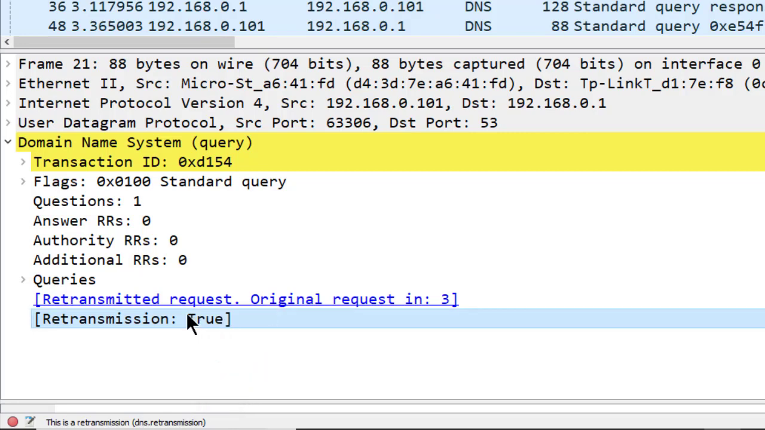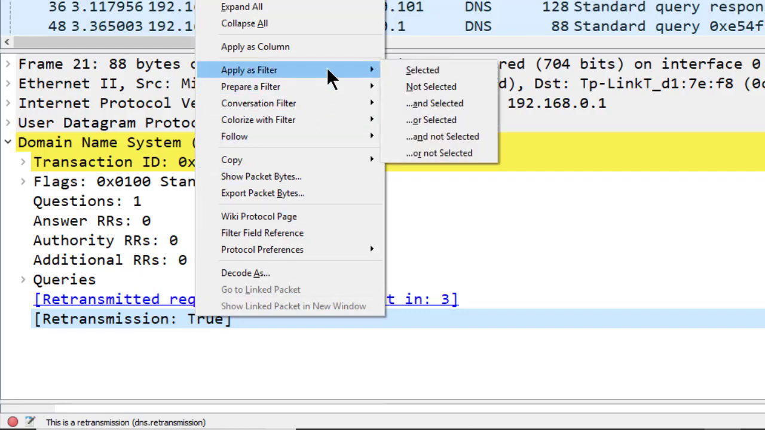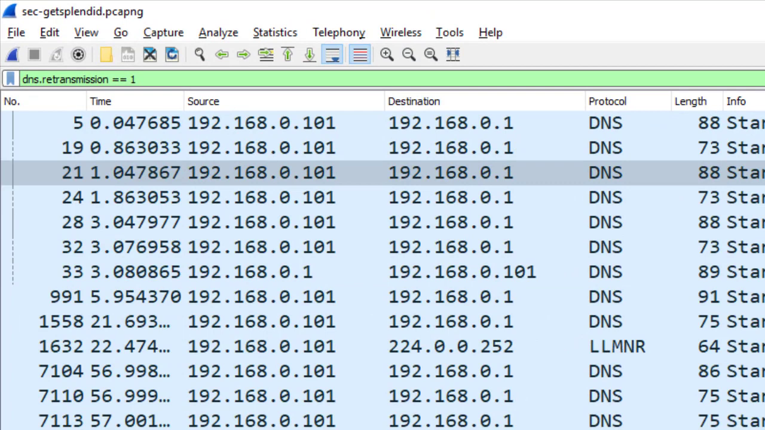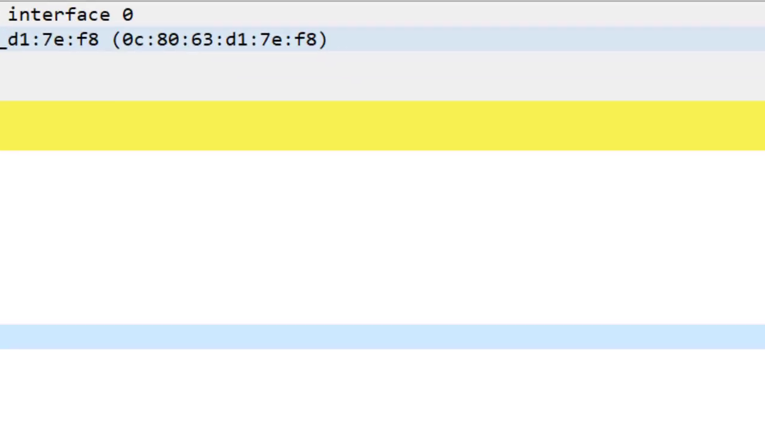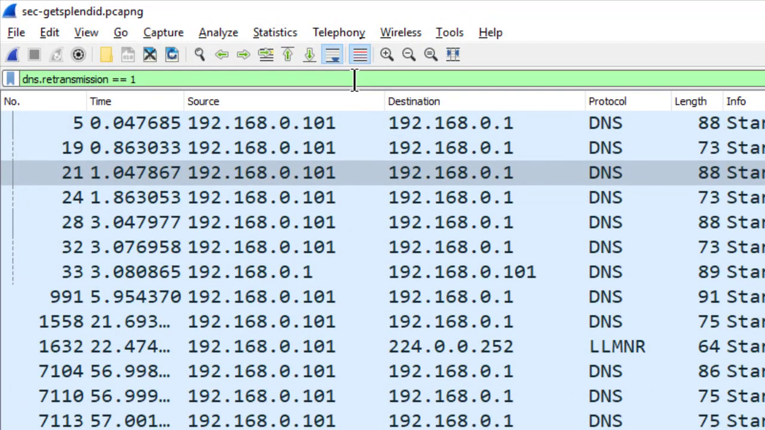dns.retransmission. Now I'm going to right mouse click on that retransmission true line, and I'm going to choose Apply as Filter, Selected. Essentially, I'm telling Wireshark to show me only DNS retransmissions that occur in this tracefile. There are 79 DNS retransmissions in this tracefile. I didn't count that number. I looked down at the status bar, and the status bar will always tell you the number of packets that match a filter.